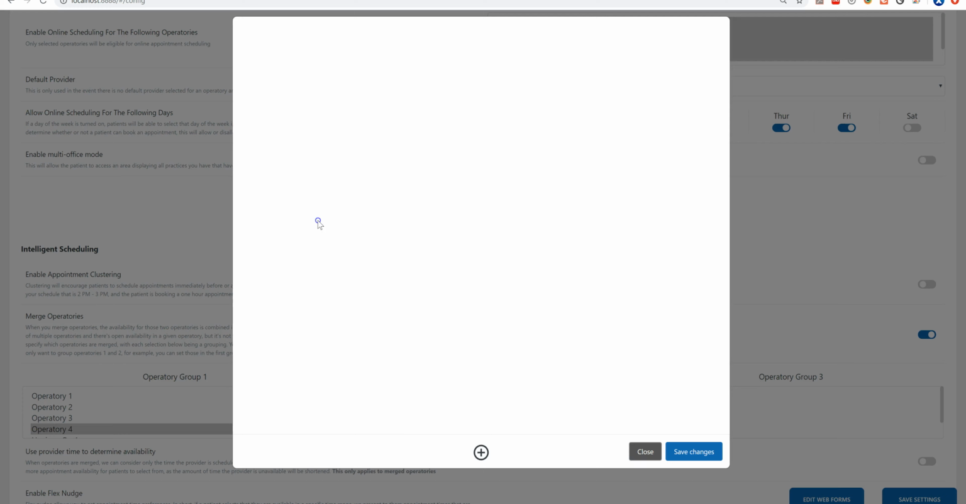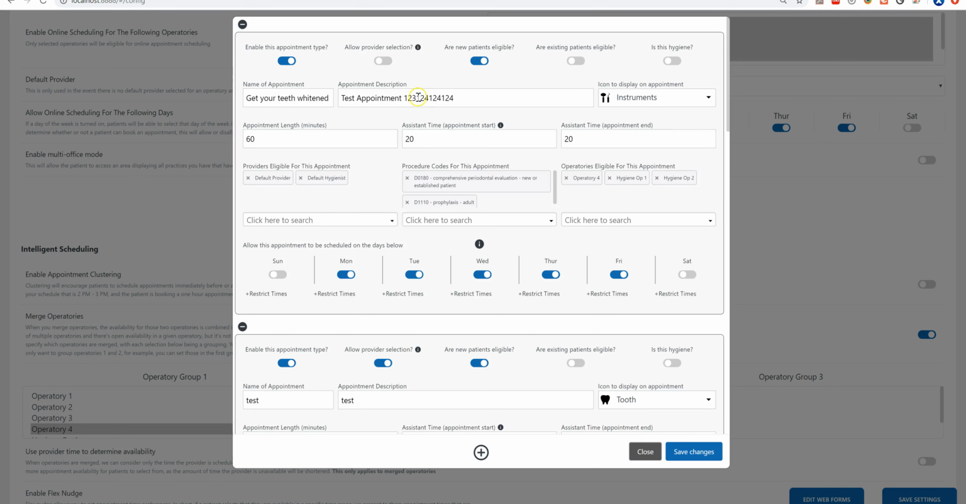Over here on setup appointment times, this is where I can set up specific appointment types that patients will be eligible to schedule. So the name of the appointment, you can call it whatever you'd like. The description that shows up here, again, you can put in whatever you'd like there.